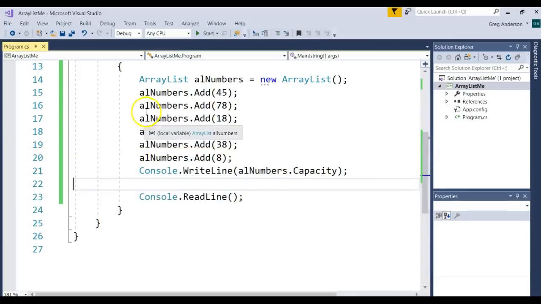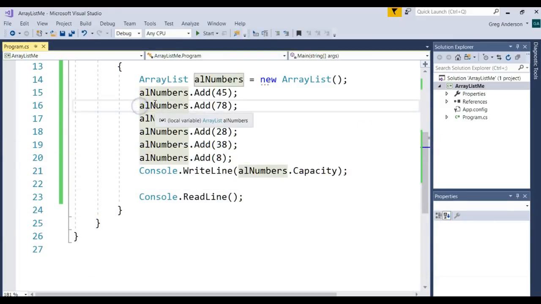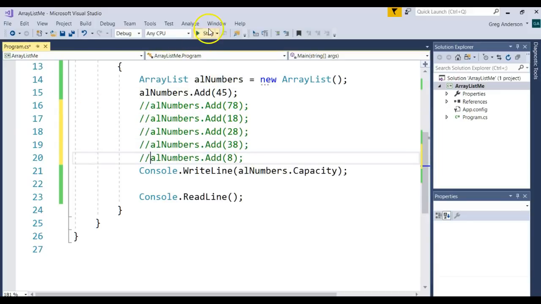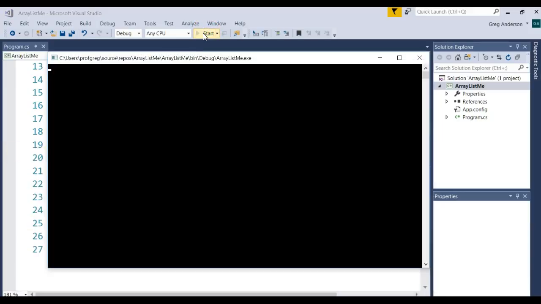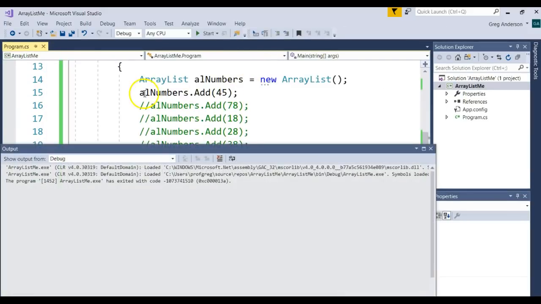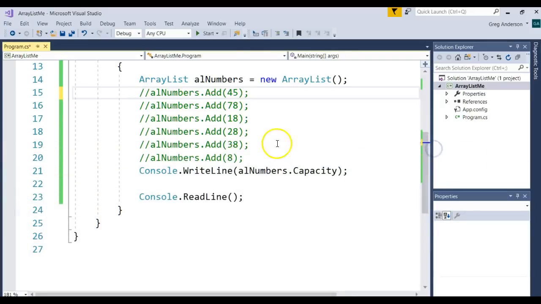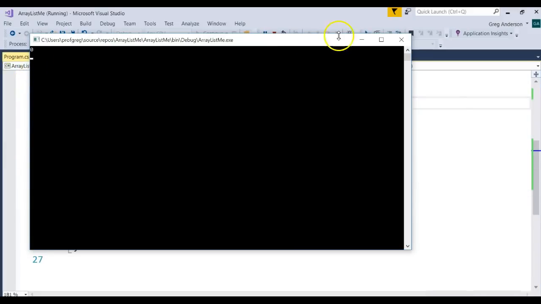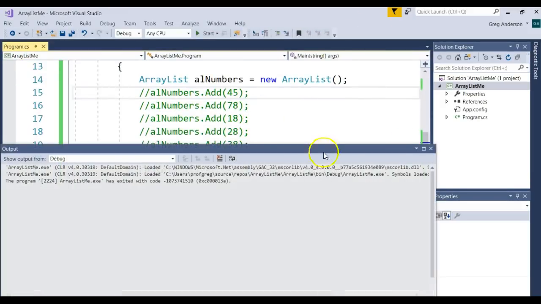Well, let's go comment out everything except one of the elements. So we added one element to it. Let's run it again and see what the capacity is. Now the capacity is 4. Let's do it again. Let's take off all the elements in that array list so there's no elements. Run it one more time. Now the capacity is 0. So what does this mean?